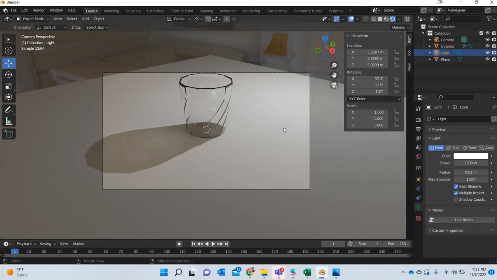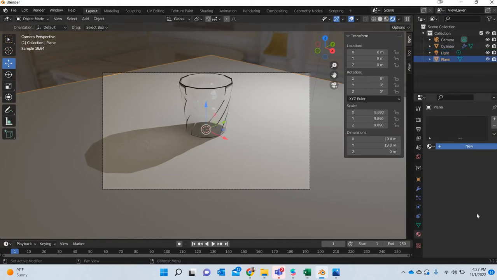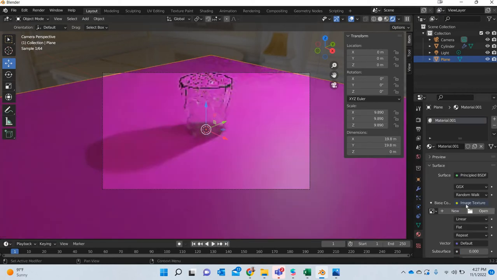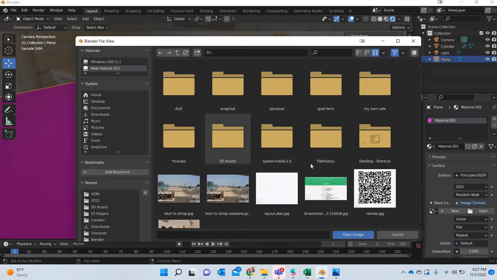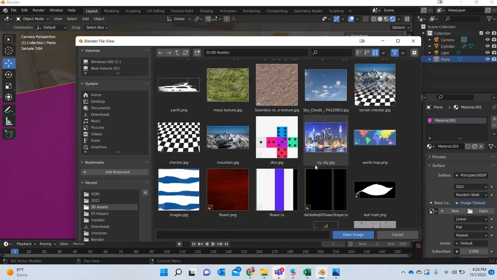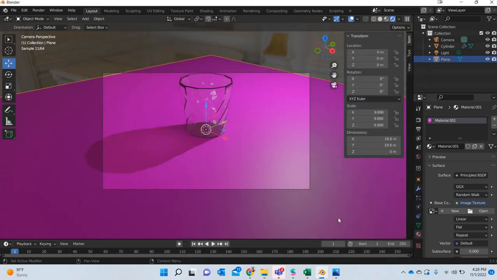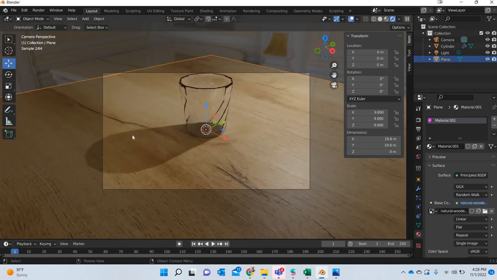Now the next step is I will add a material for the floor, just so that it looks a little bit nicer. So I'll use an image texture. I'll use a light wood texture, maybe this one. Okay, so you can see the shadows better.